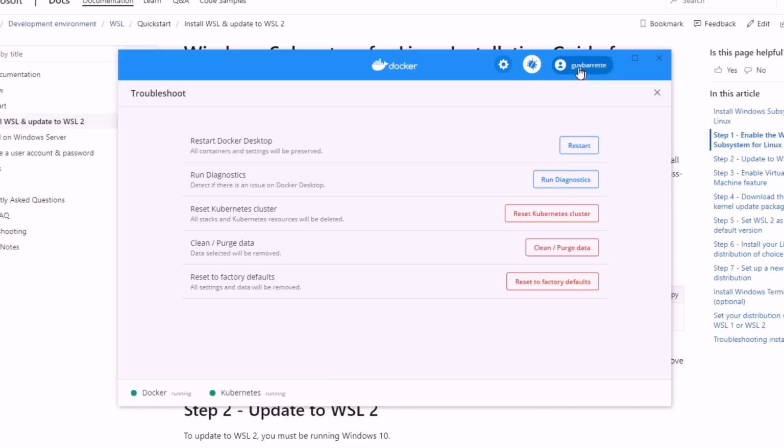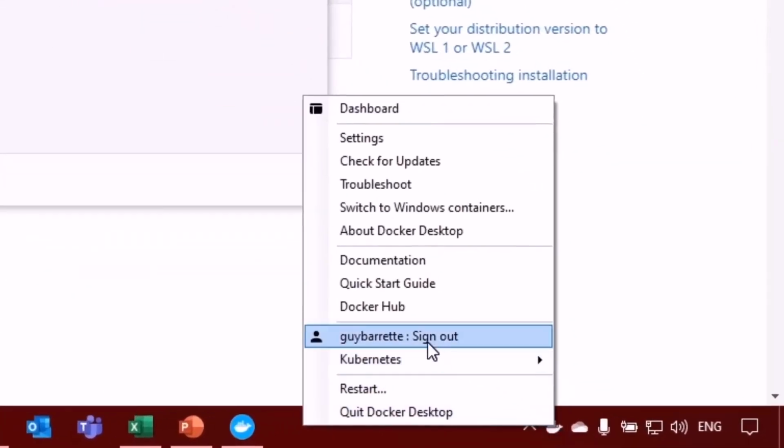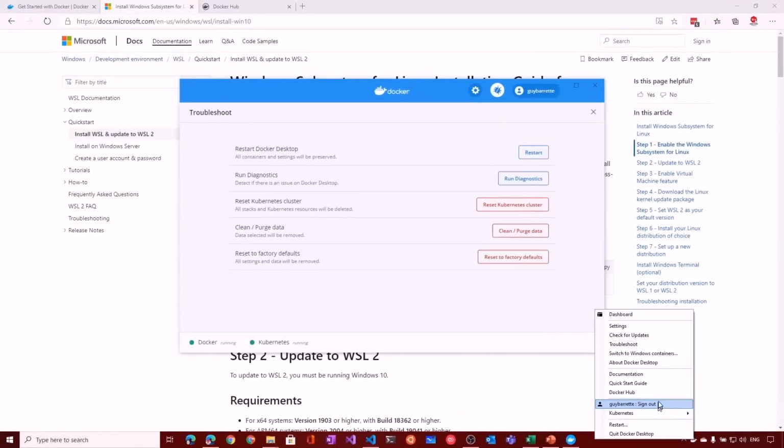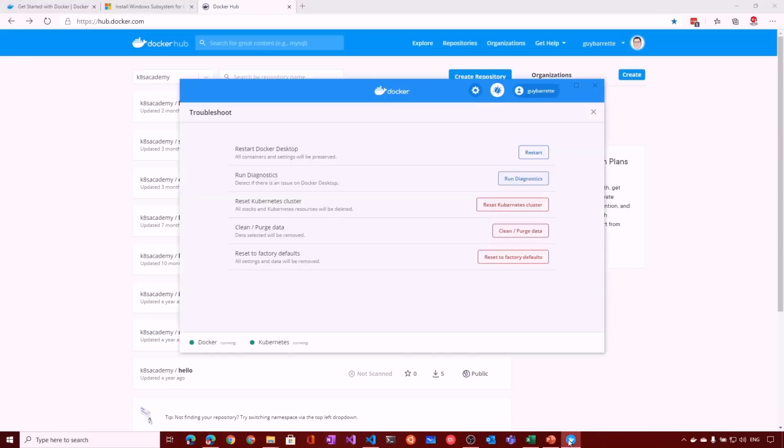You can see my name here. It means that I'm currently logged in. And if I right click on the system tray icon, you can see that I'm currently logged in and I have the option to sign out. So what username and password did I use to log in? When you downloaded Docker Desktop, you could have created a Docker account or a Docker Hub account. So that's the same username and password. So if you go to hub.docker.com and you log in, well, that's the same account that is used here in Docker Desktop.